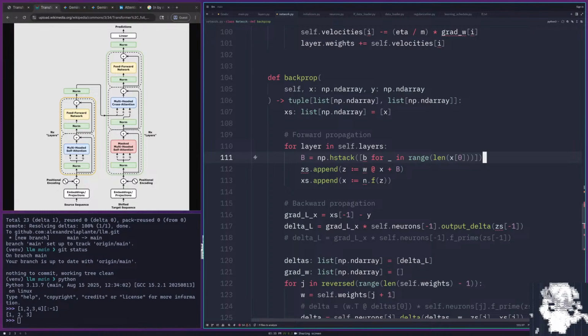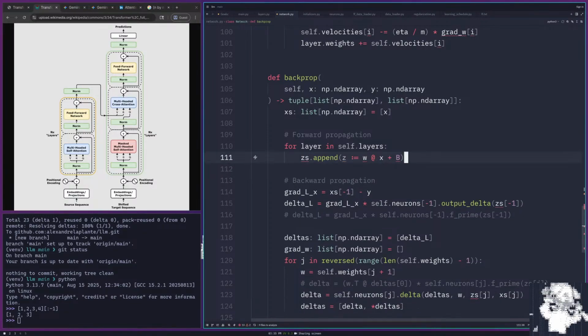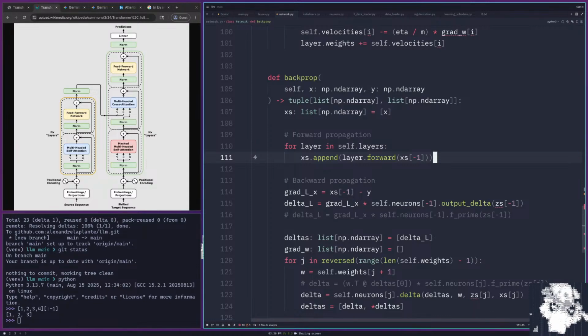Okay, so you don't have to do that out here anymore. You just append, and this is X's. And we don't need to remember it outside here. So it's just layer.forward(X), like the last one. Okay, that's forward propagation.